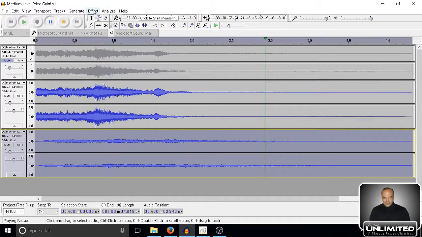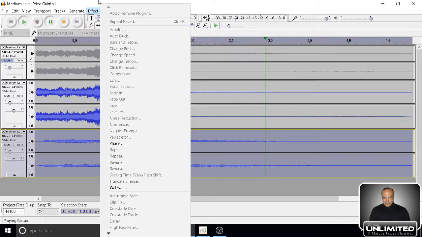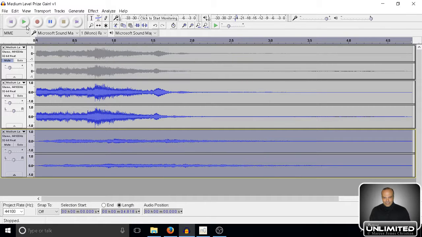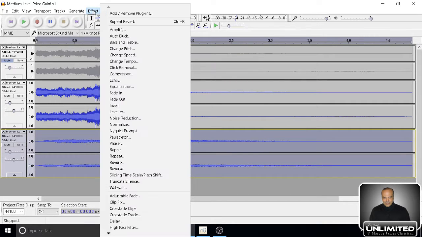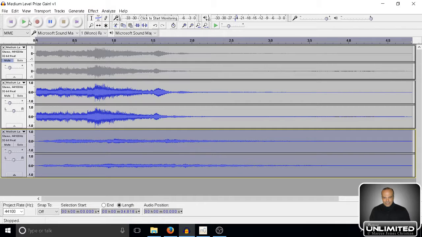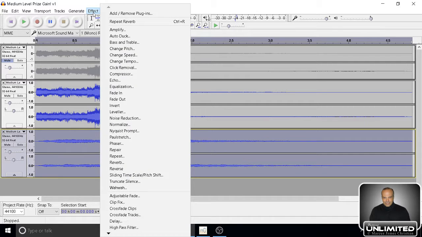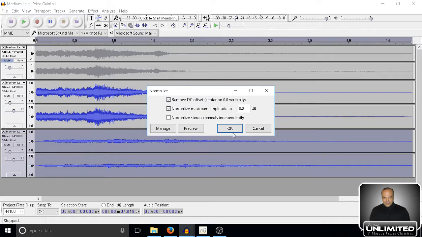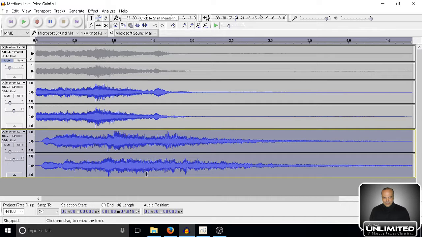Let's normalize this first, because I want the levels to look the same. So, oh, that's right, that'll never work. If you ever go for that, and you're like, hey, how come they're all blacked out? It's because you have it in play mode under pause. So we've got to stop, make sure that we're zeroed out of that. We're going to go to Effect, and we're going to go to Normalize, and we have our reverb.